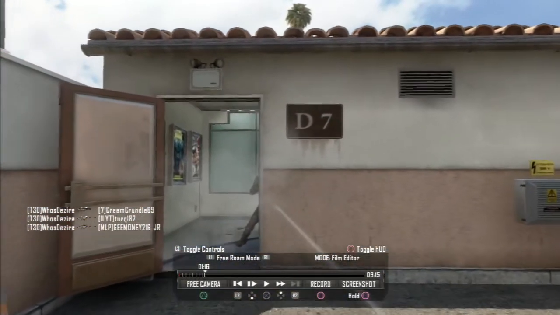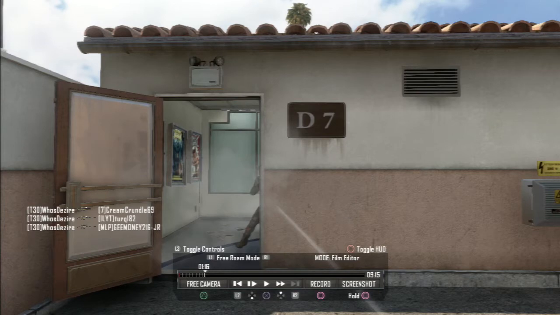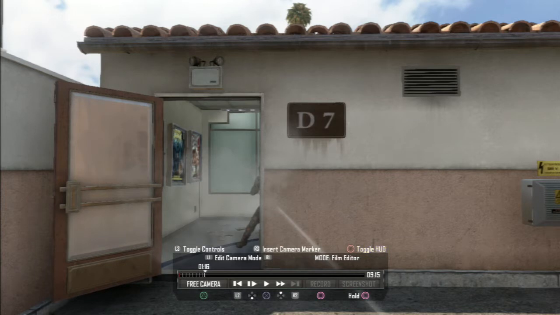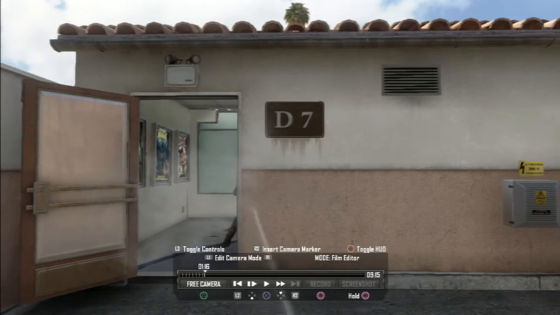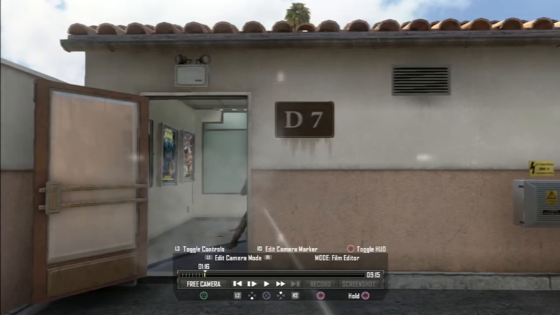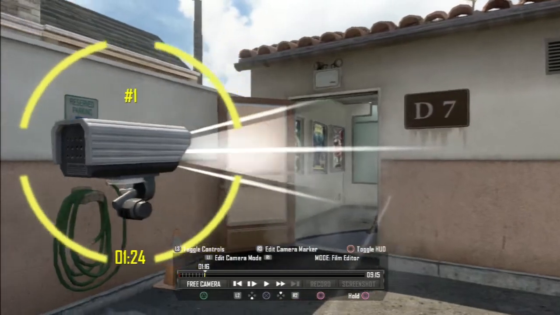So what I'm going to do is push down on my right thumbstick. Nope. I'm going to push R1, or your right bumper, to get to edit camera mode. And let's push circle, or I believe that would be B, to get rid of your heads-up display, which is going to be the kill feed and stuff. So we're going to get rid of that, and let's put a camera right here. So we're going to push down on the right thumbstick, and as you can see, that's a camera right there.